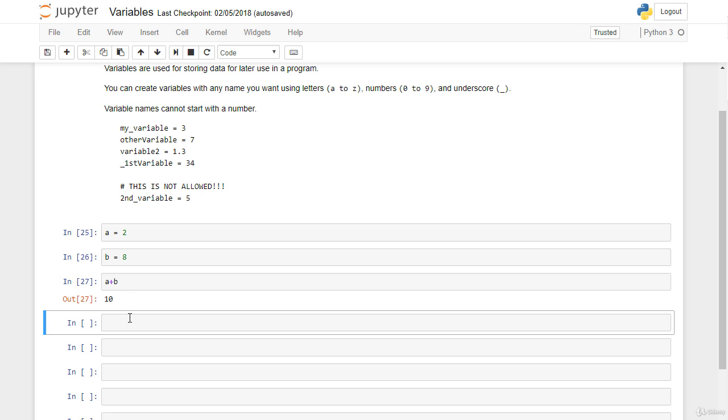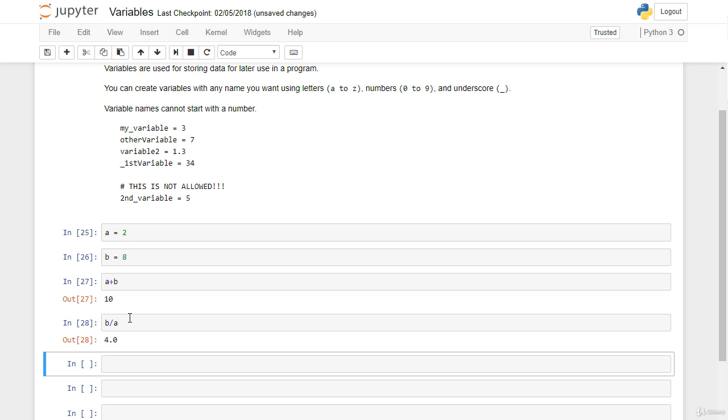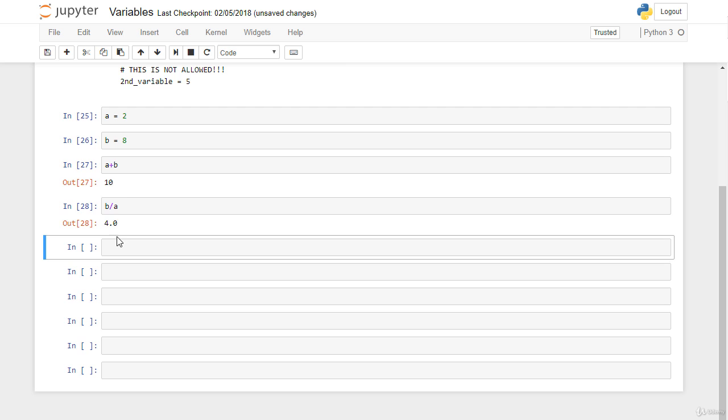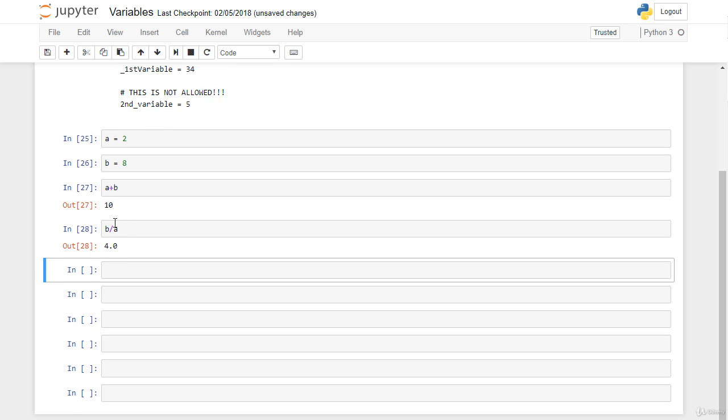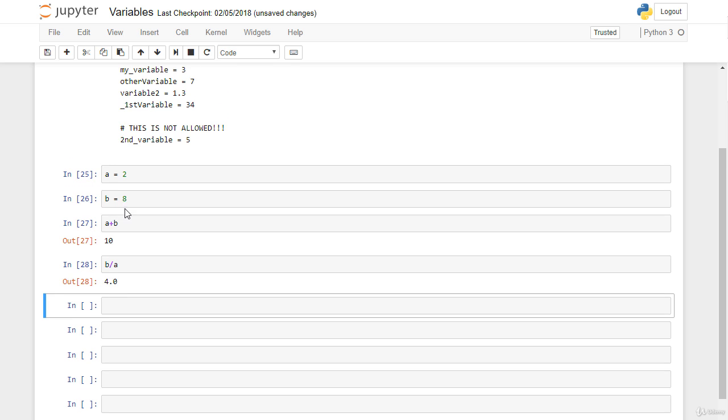Okay, and after that let's also make division here. I can say B divided by A. Okay, as you see Python returns me 4 because if you divide 8 by 2, Python will return you 4. Okay, and let's create our variables.